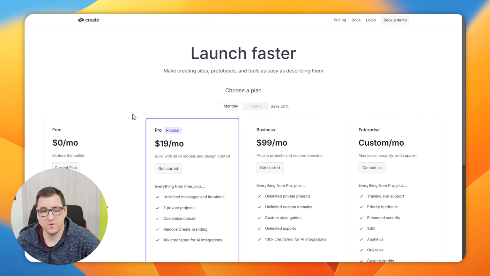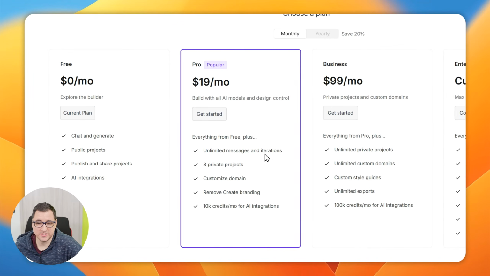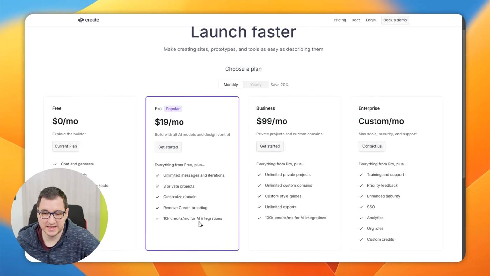It's very useful for us so that we can go out and test it out, because in the paid plans they have unlimited messages, which is very rare. You have 3 private projects, customized domain, removed branding and things like that, which is awesome in my opinion. So at this moment, let's just go in and test it out.